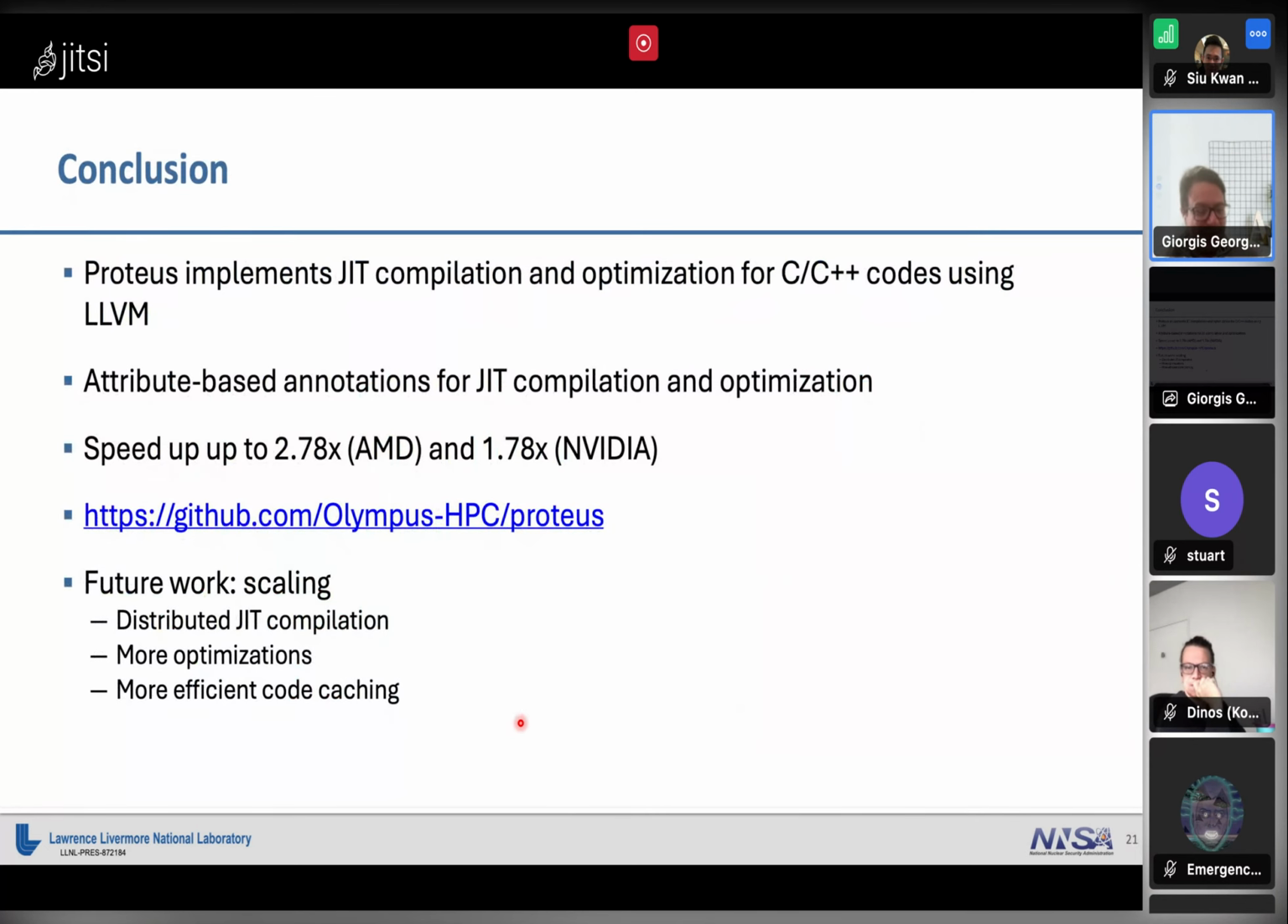So I hope I didn't tire you a lot. As a conclusion, we have the Proteus project. We implement JIT compilation optimization targeting C++ codes using LLVM. We have this attribute-based annotation interface for JIT compilation optimization. We have shown that we can get pretty good speed up from this specialization on AMD and NVIDIA. We're actively developed and have a GitHub repo. We are very happy to engage with people.